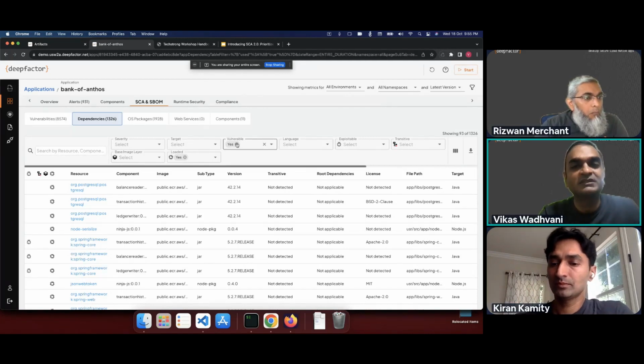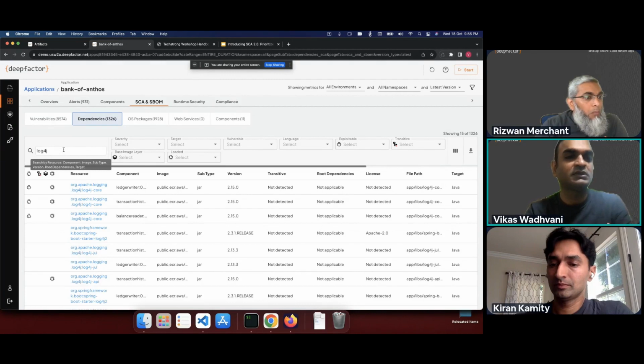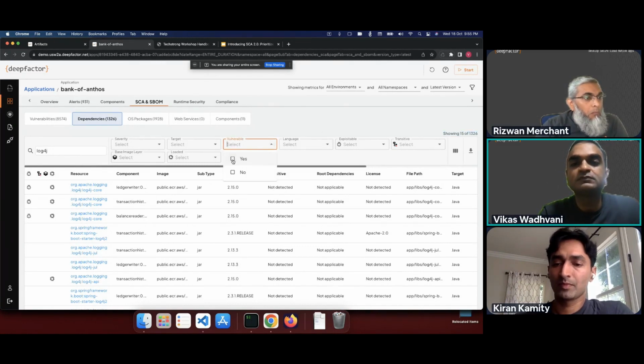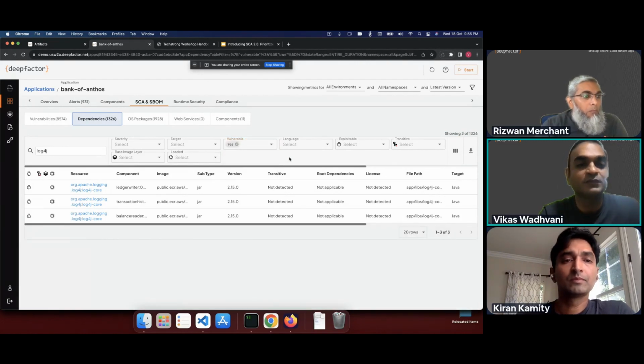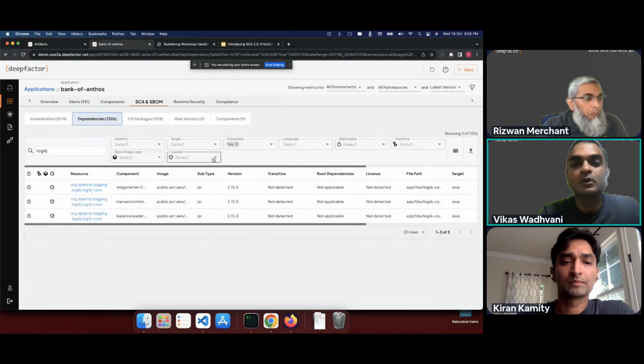Again, let's take a real world example. Let's look at Log4j. Right? Another one of those vulnerabilities that ends up on a long weekend. We see we have 15 instances of Log4j, so 15 artifacts have Log4j. How many of those are vulnerable? 3, right? And how many of those are loaded? All 3, right? So we need to go fix all 3 of them.